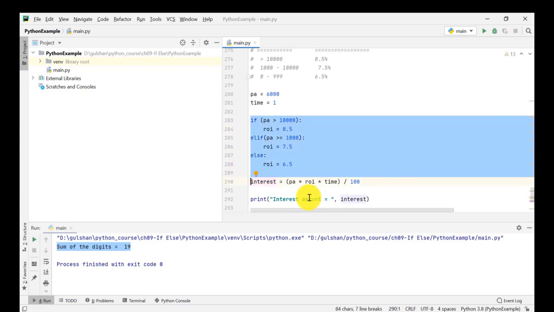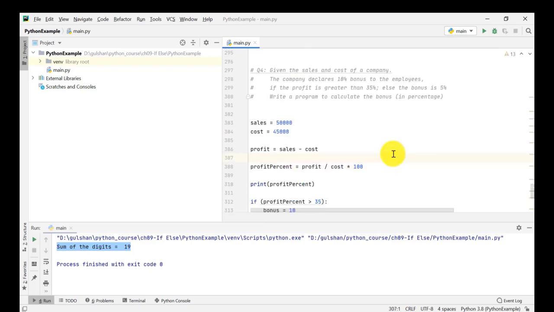Now this question asks us to calculate the bonus amount which will be given to the employees. A company has declared its sales and cost part, and it says that a 10% bonus will be given to employees if the profit is greater than 35%. Otherwise the bonus will be 5%. So let's see how this can be done.